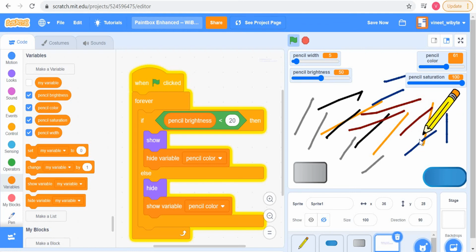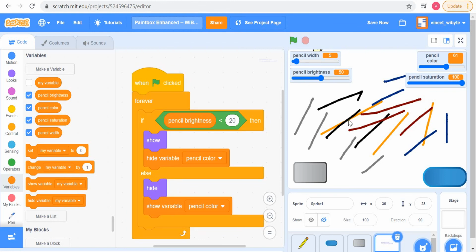Because I've created a synchronization between what my code is doing and what Scratch is doing on the screen. There's no ambiguity left, right? Now you can do something very similar, a similar message for the white color. White happens when pencil saturation is 0, brightness is 100, right? In which case, again, color will not work, and you can have another sprite which gives you a message, right?